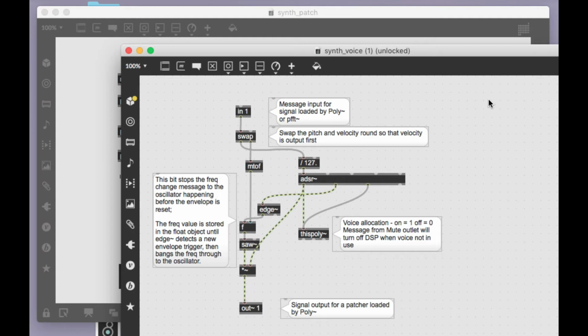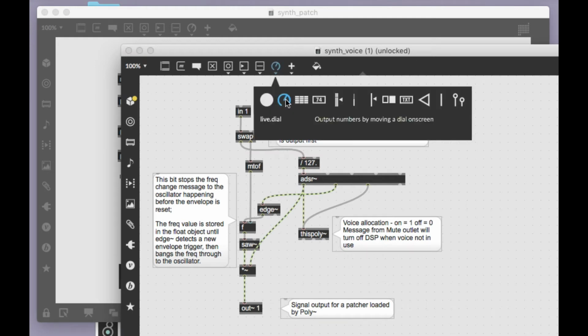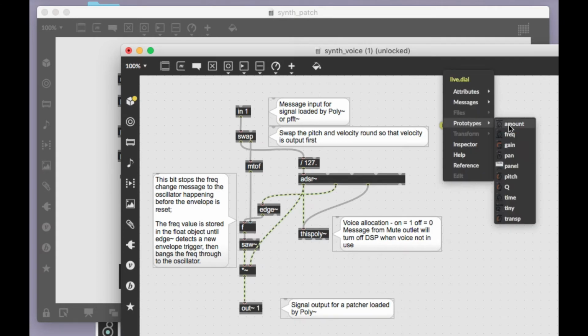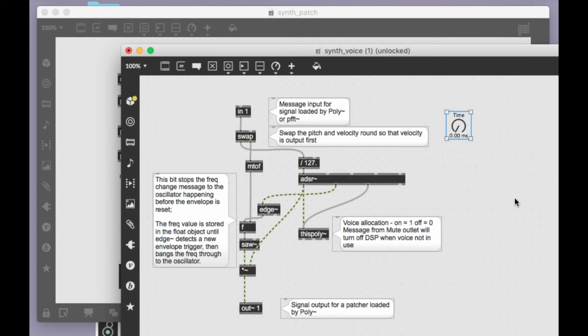So how would we usually control an ADSR? Well, usually we'd have some kind of user interface object. Let's use a live dial. The default setting for a live dial was kind of a MIDI range, 0 to 127. But let's go to the little prototypes. So you roll over and go to the yellow triangle, prototypes. Let's get time. So that now makes it a range in milliseconds.